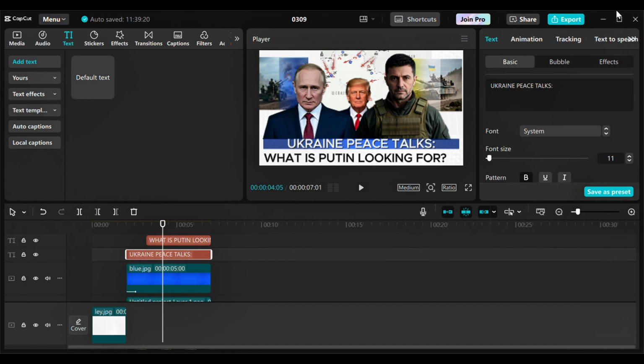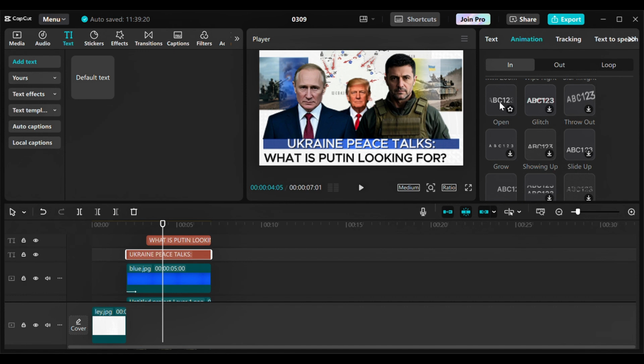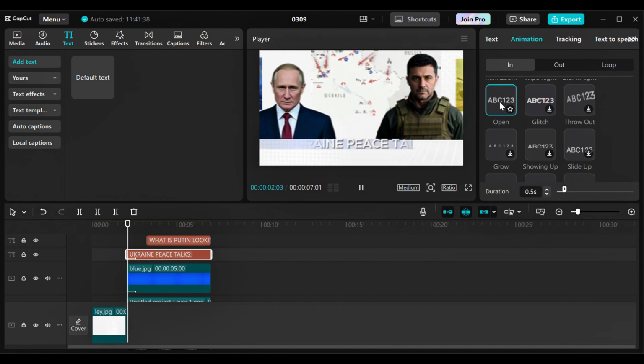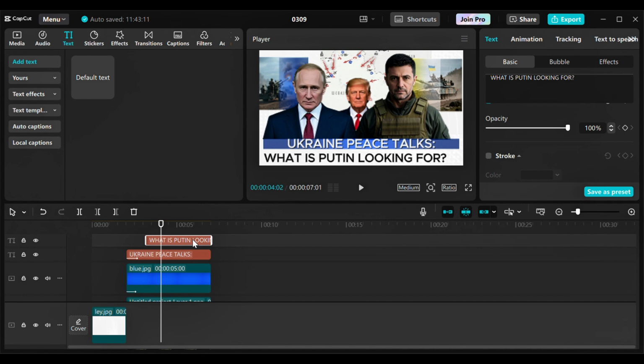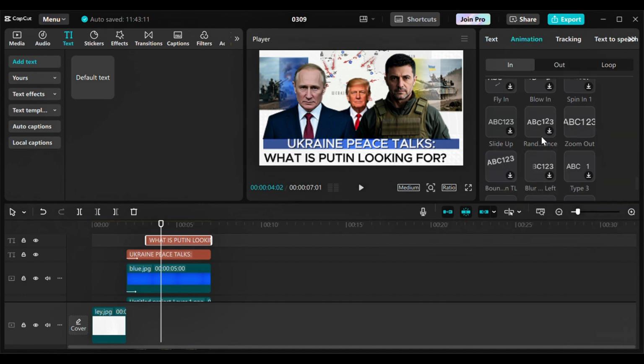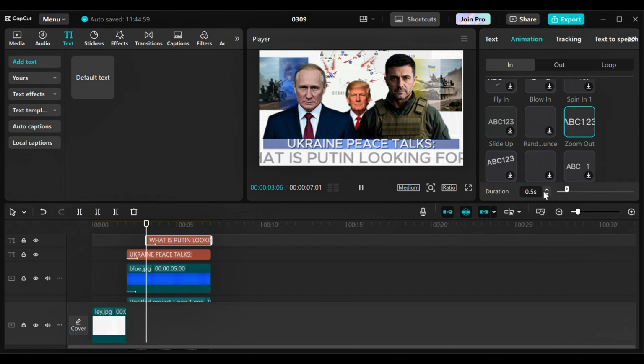With the first text selected, go to animation and select open. With the second text selected, go to animation and select zoom out. That's it. You are good to go.